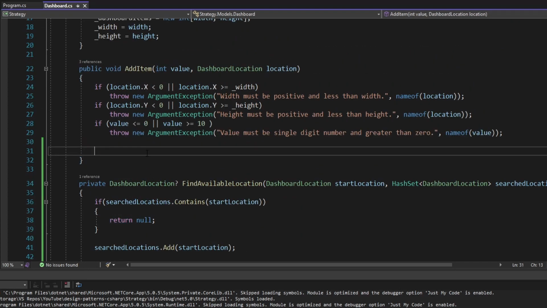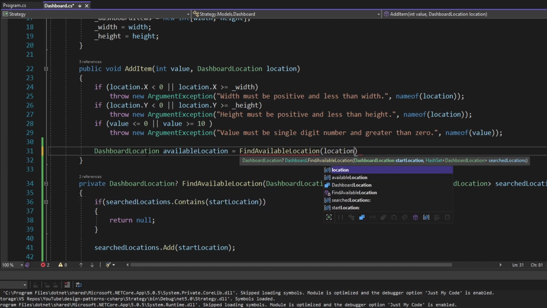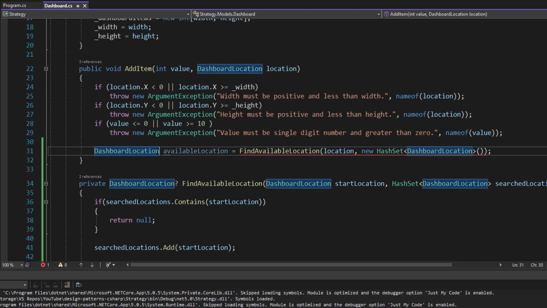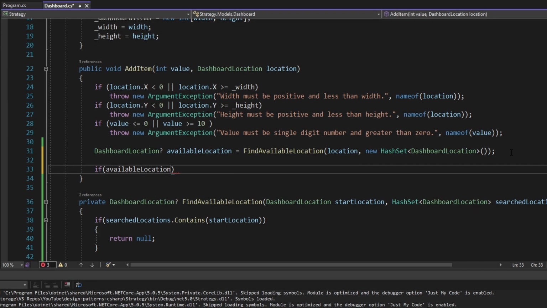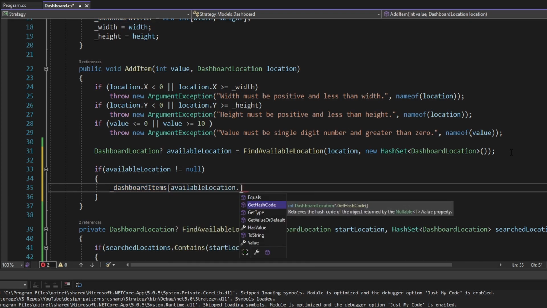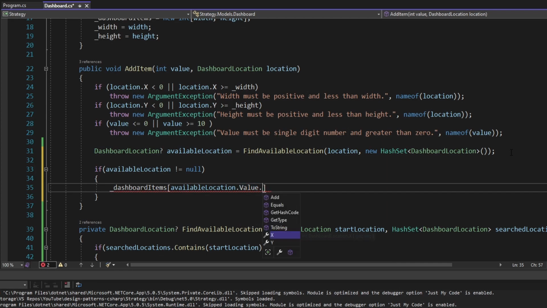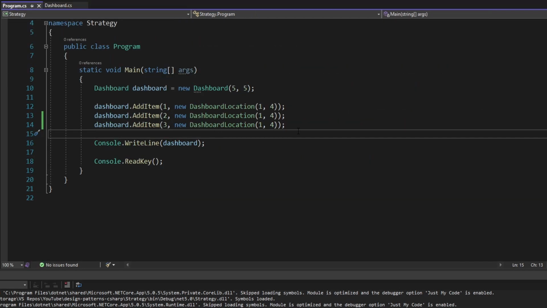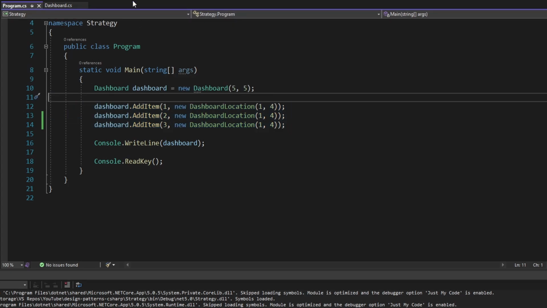But now let's use this. So we're going to get a dashboard location back. For the available location, let's find available location, pass in the location that we're trying to place an item at, and let's instantiate that hash set. And of course this could be null, but if we did find a location, so this wasn't null, then let's place an item at that location. So let's take our dashboard items array and specify the X. So let's do value dot X and then value dot Y, and set the number that we want at that location. So now we're still placing these items at the same location, but let's see what we get.